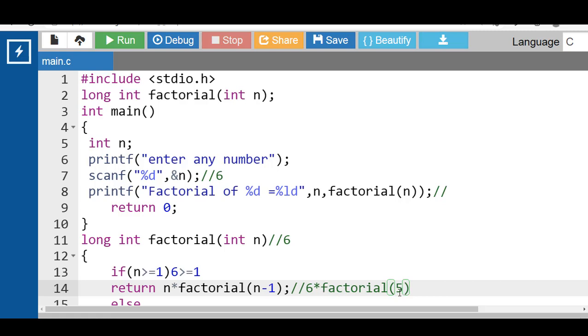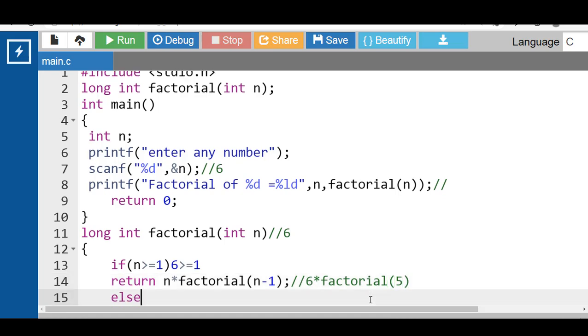6 into factorial of 5, then 5 into factorial of 4, then 4 into factorial of 3, then 3 into factorial of 2, then 2 into factorial of 1, and then 1 into factorial of 0. Factorial of 0 is 1. 1 into 1 is 1. Then 2 into factorial of 1; factorial of 1 is 1.